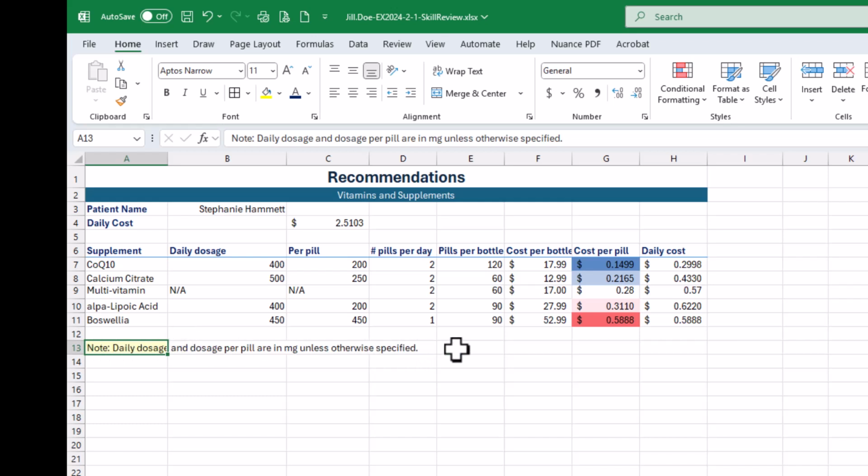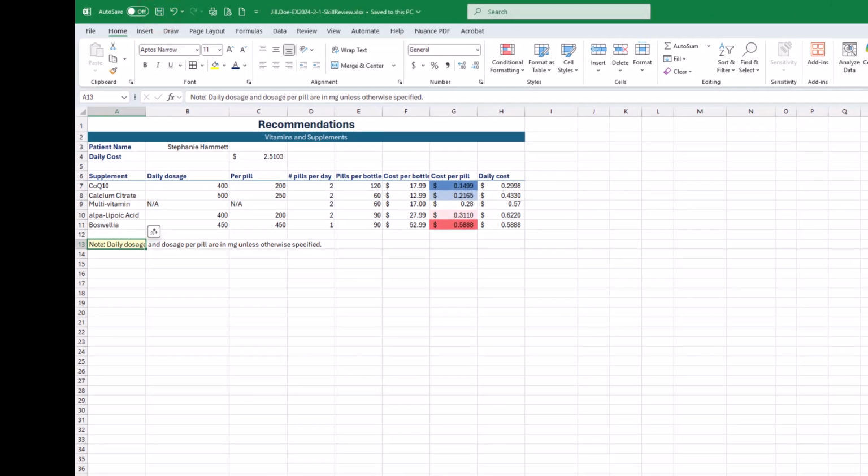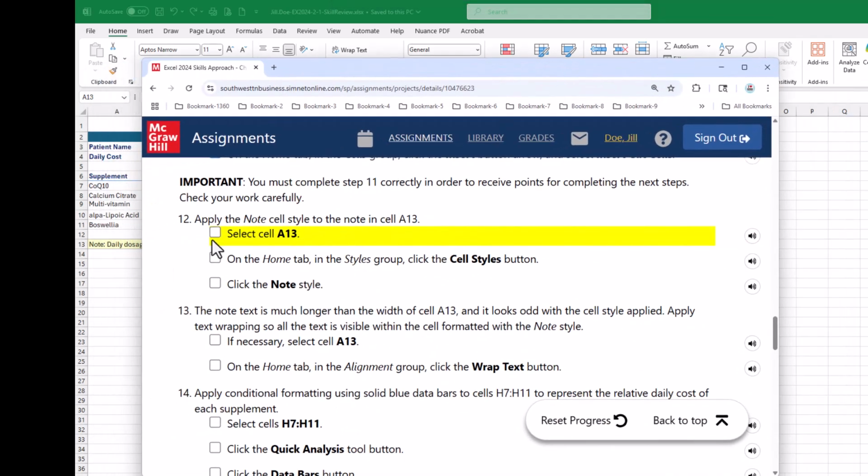It did not cover all these other cells because where is that text? That text is in cell A13 and we formatted A13. It's overflowing into these other cells which have not been formatted in that style. So it looks a little funny, doesn't it? I suspect we're going to have to clean that up because in our solution file, we saw that this text was wrapped. Save that.